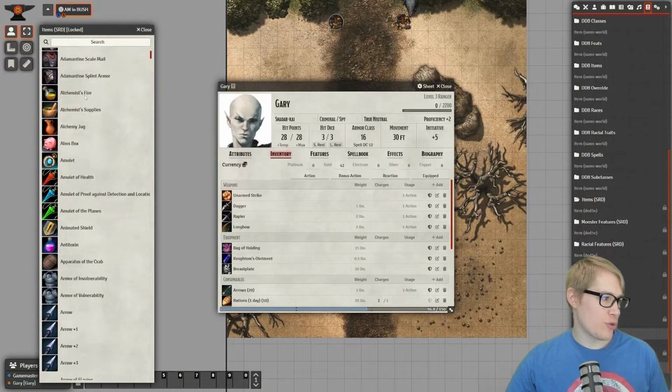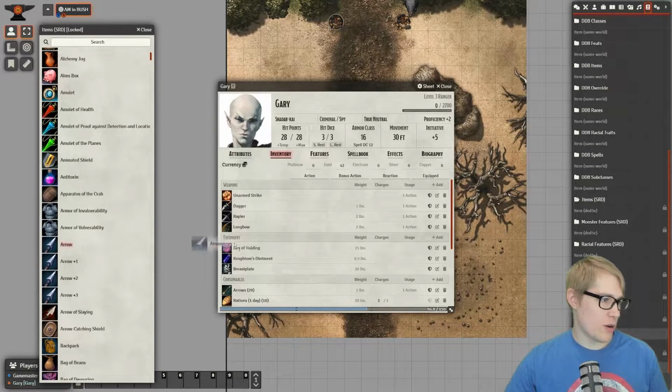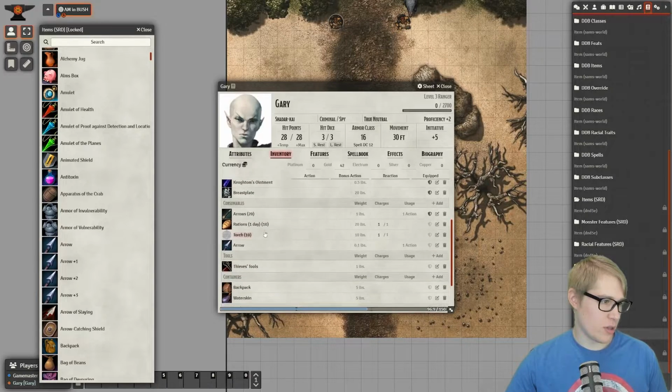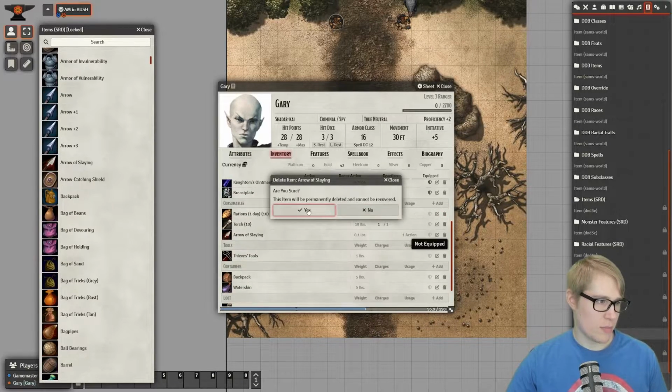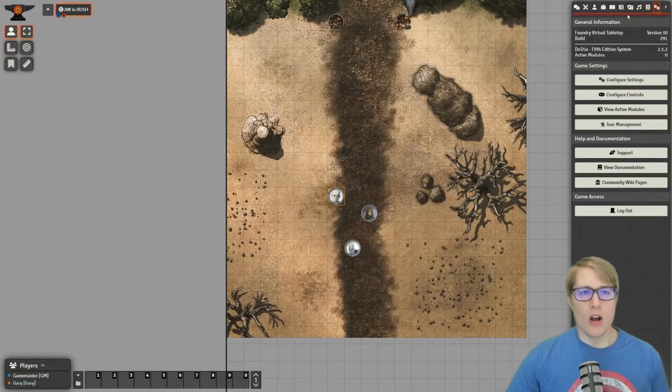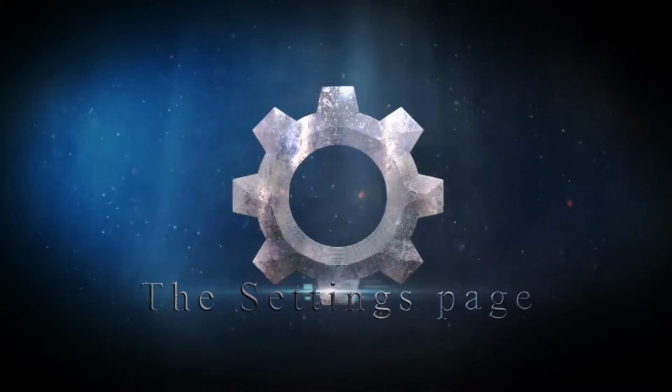And you actually should be able to click this, and let's say I wanted to add some arrows to my inventory. Yep, arrows just got added right there. Anyway, you can just drag those over. All right, and then the last thing that you will see are the game settings. You may want to come in here and set some of the settings.